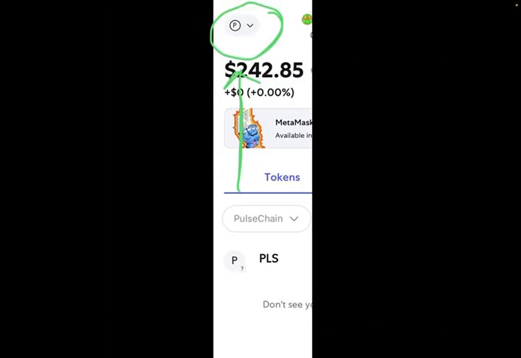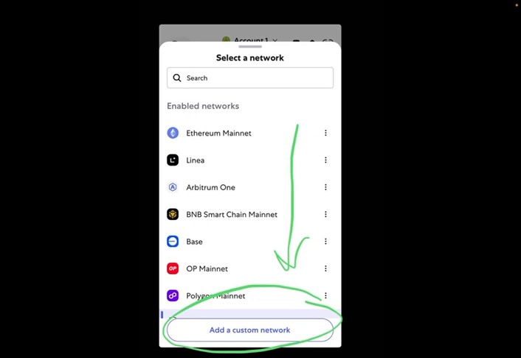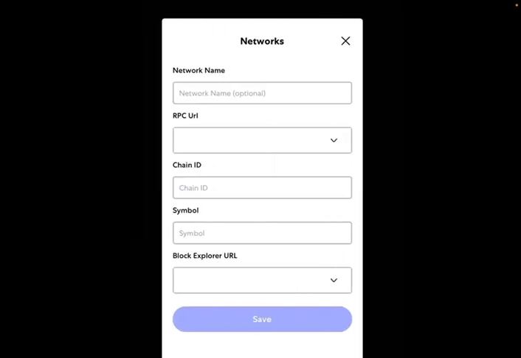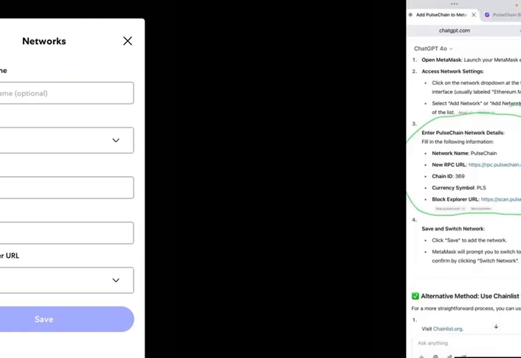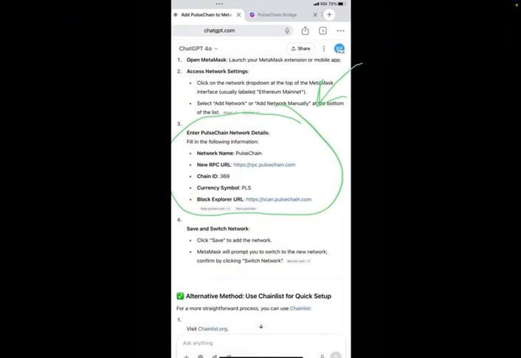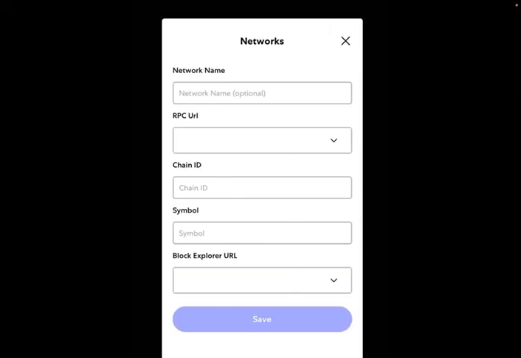But you can see on the top where it has a little arrow, when you click on that, it's going to give you the option to add a custom network. You click on that, and this is where you add the details from when you typed in ChatGPT how to add PulseChain. So this information, number 3, enter PulseChain network details: the network name, new RPC URL, the chain ID, the currency symbol, and the block explorer. All that information, you copy and paste here, and then you hit save.